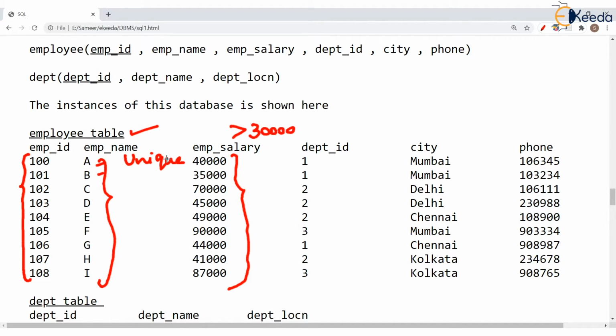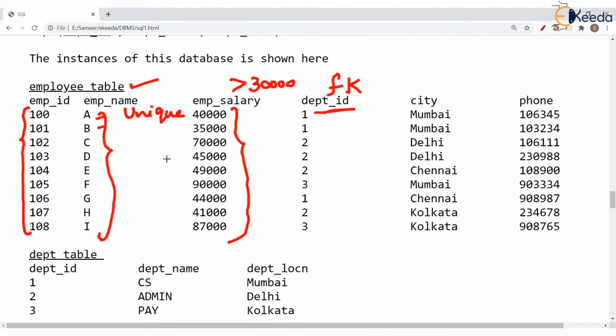Also, you see department ID is actually a foreign key. What do you mean by this? We have seen in earlier videos. This department ID column is actually referencing department ID column of department table. See, there is another table called department table. Now, these are our departments. We have department number one, which is named as CS. And this department is located in Mumbai, department location.